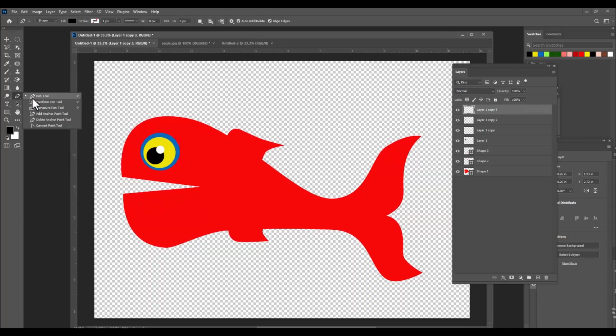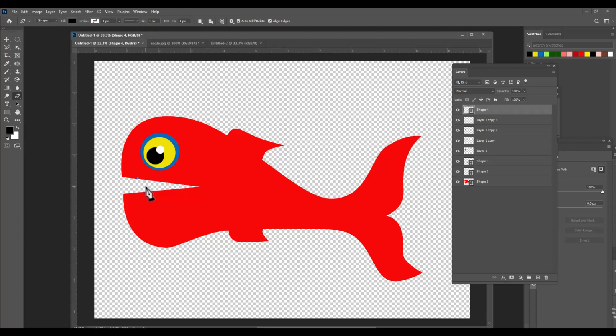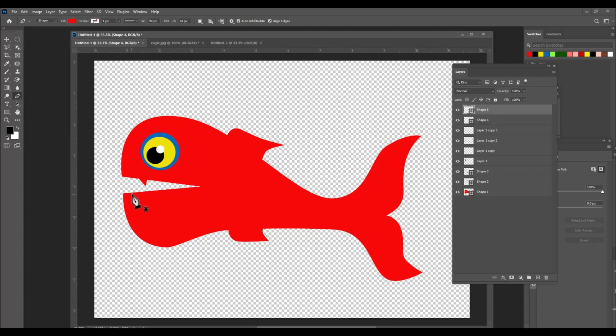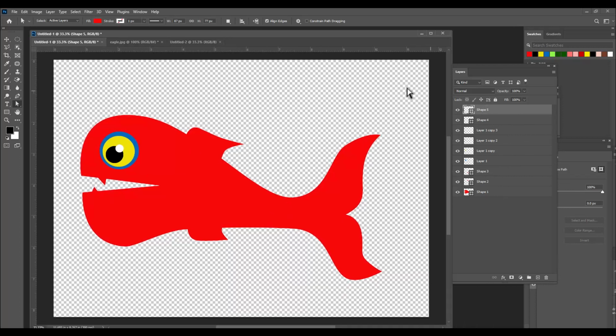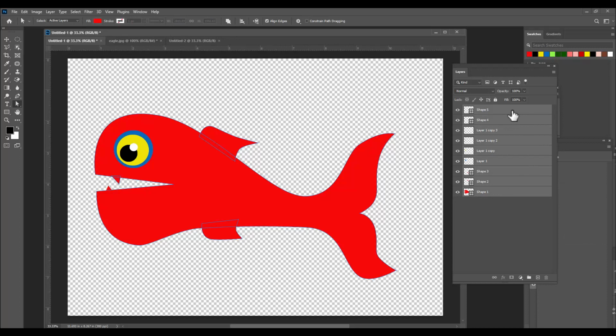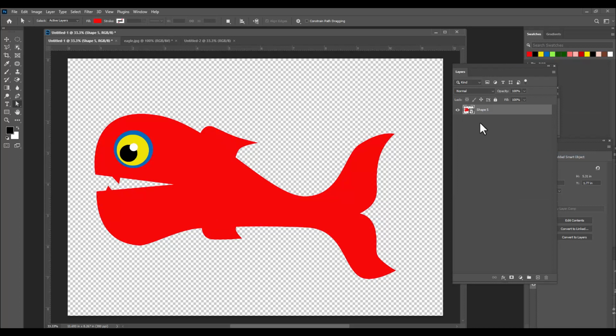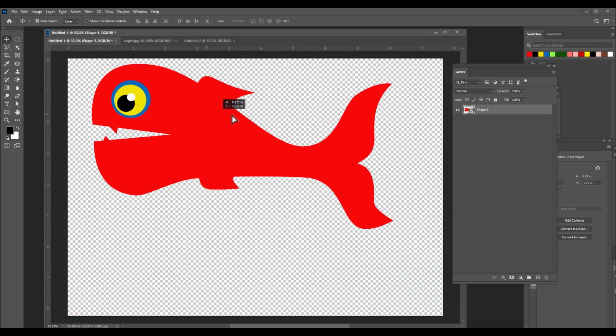So we'll select the pen tool, and we will create the teeth for the fish. You can give a red color. We can change these colors later. So something like this. So we have so many layers here. Now we will select all these layers. We will right click on the layers, and here we have the option convert to smart object. So now we got a single layer. Means now this entire shape is a single shape.